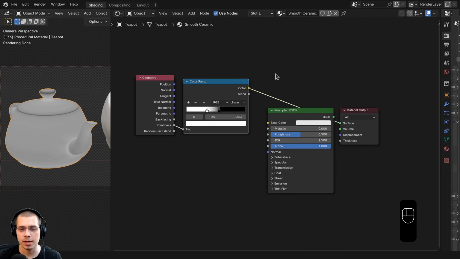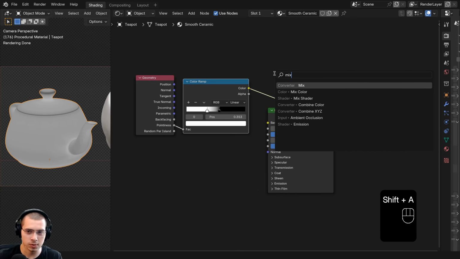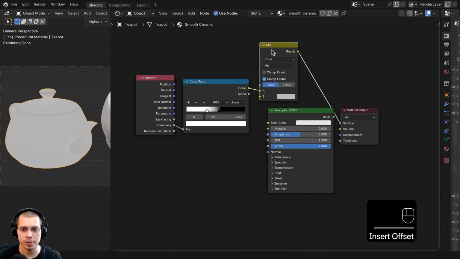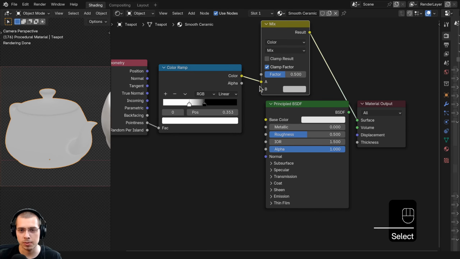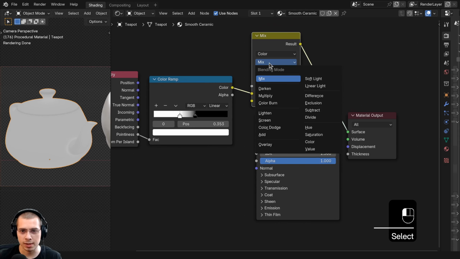So now I want to create the custom color. So to do this, I'm going to search for a mix color, and we'll put this after the color ramp, and the color is going to go into color A, and we're going to take the mix type here and we're going to set it to darken.